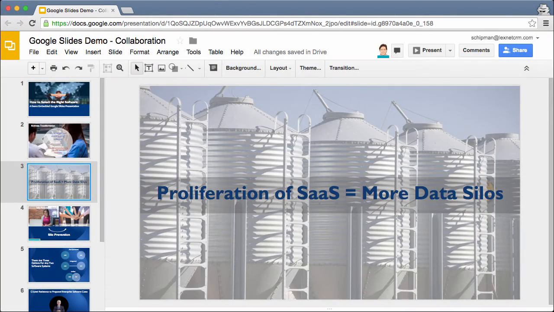Let's take a quick look at how two or more people can collaborate on the same Google Slides presentation without having to use any sort of screen sharing software such as GoToMeeting or JoinMe. And of course, the prerequisite is that the person who originates the slides presentation shares it out with one or more people. So in this case, I've shared it out with John Abbott.